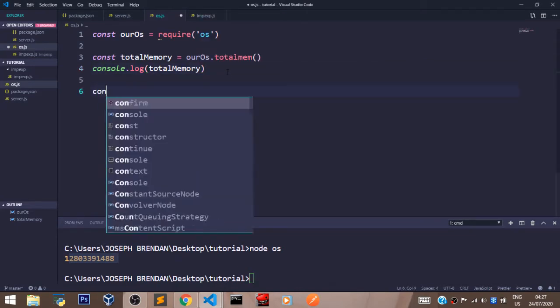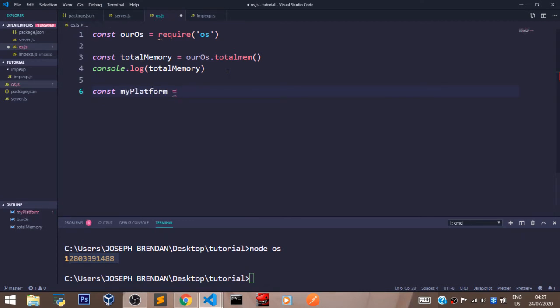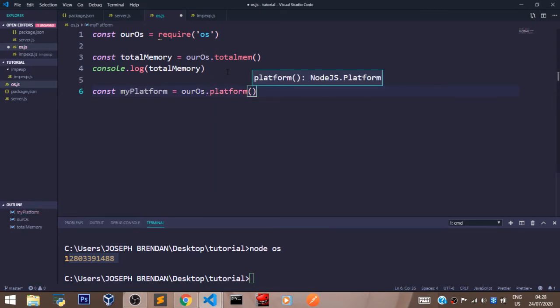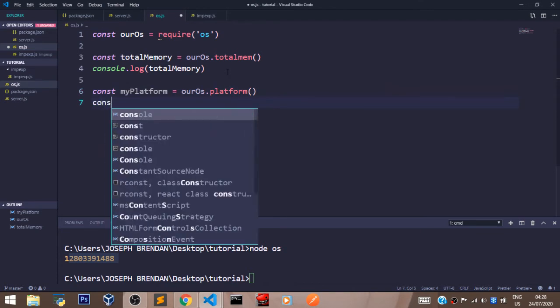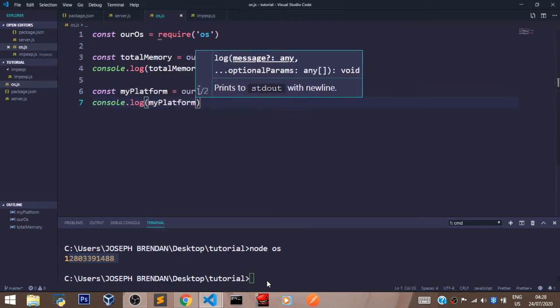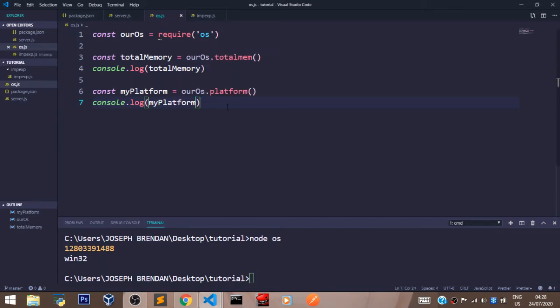So I can look at other functions in the OS module. Let's look at the platform function. Let's say my platform, and the platform function will be used to check the platform of our machines. So let's say platform right there, and let's console.log my platform. Now when I run the file in the terminal, you see it says Win32. If you're using a Mac system, you'd have Darwin, I think, DARWIN.